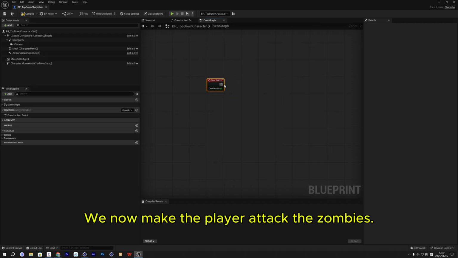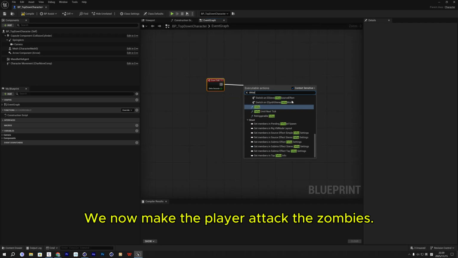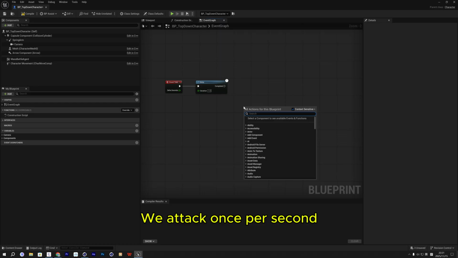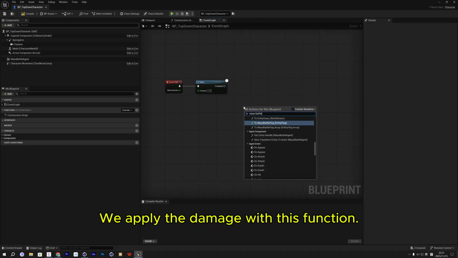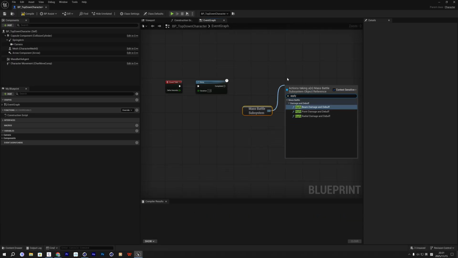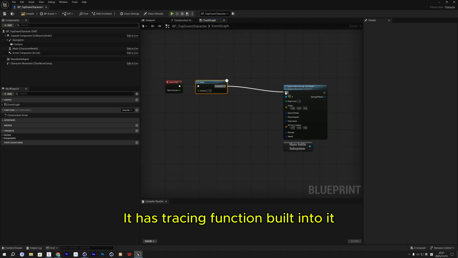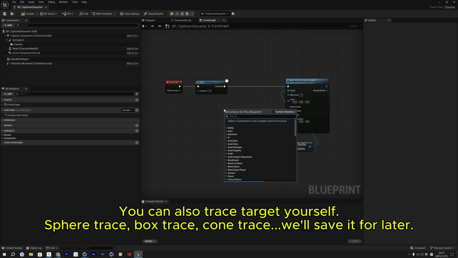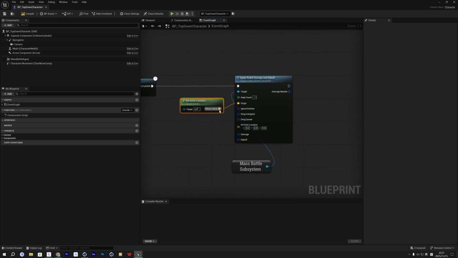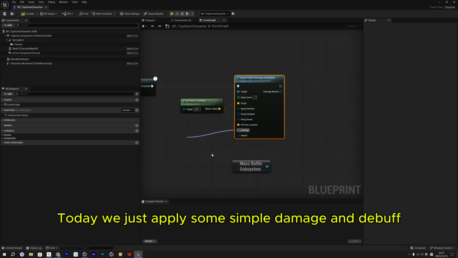We now make the player attack the zombies. We attack once per second. We apply the damage with this function. It has tracing function built into it. You can also trace target yourself: sphere trace, box trace, cone trace. We'll save it for later. Today, we just apply some simple damage and debuff.